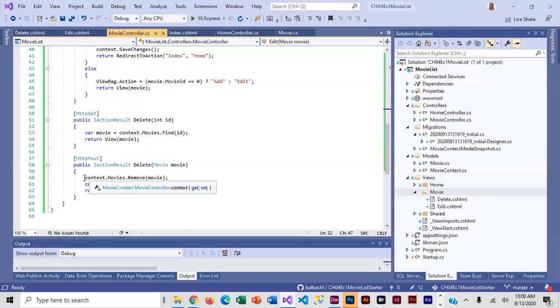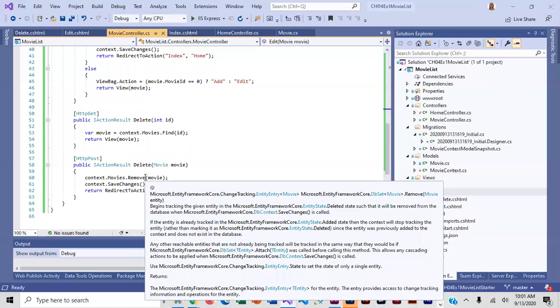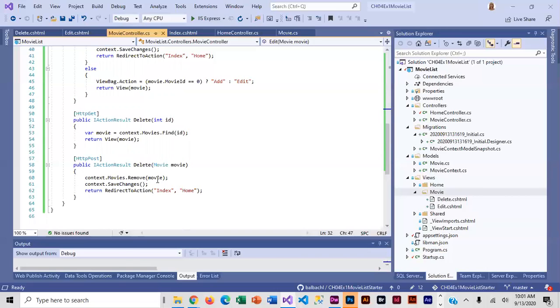And so there's really nothing to check here. There is no validation in that view because either they're going to delete or cancel. So if they actually chose to delete, then we execute the remove command and we save the changes, and that row is removed from the table. And then we redirect them to the home controller index action method.